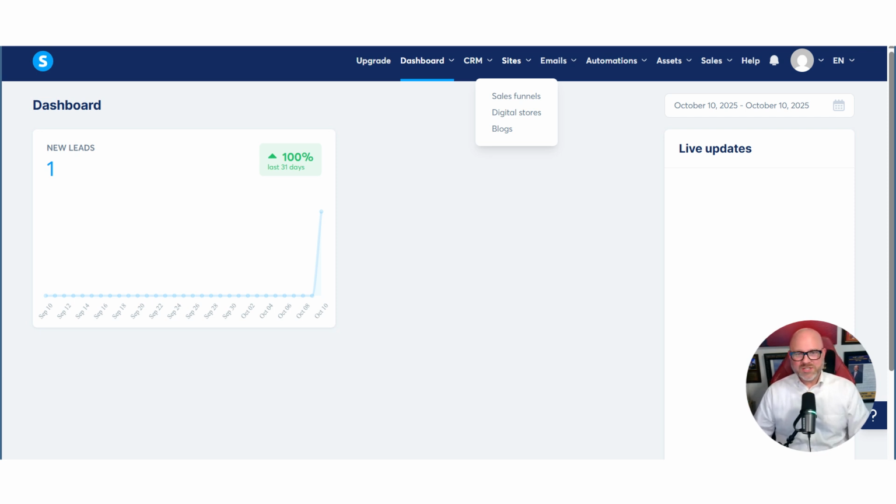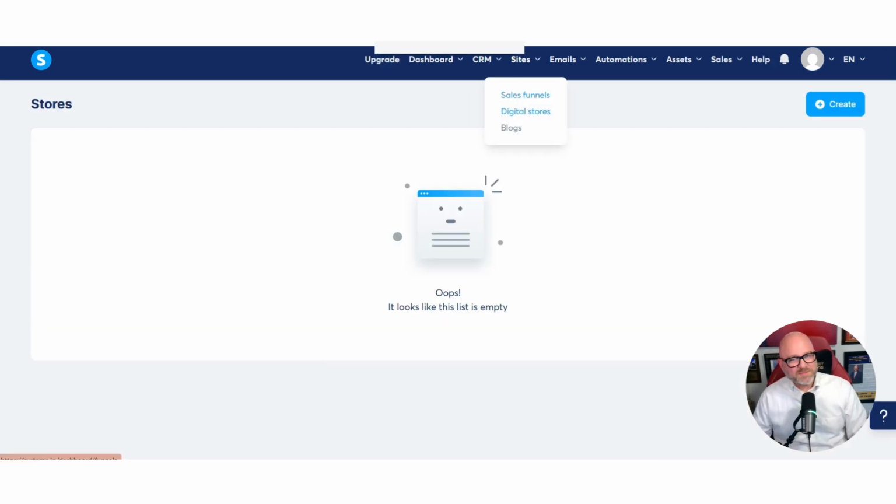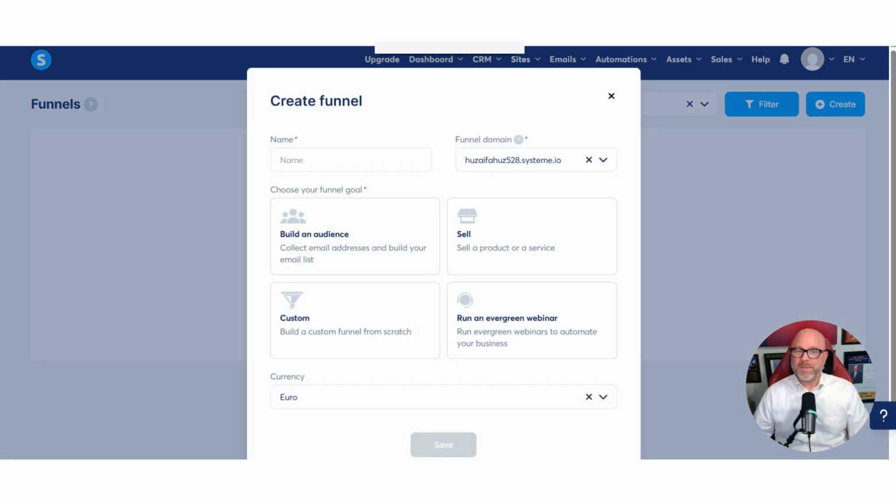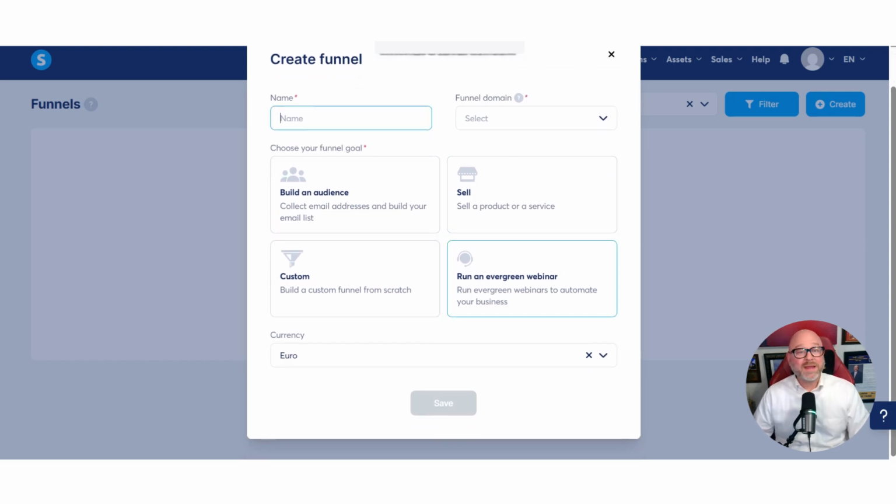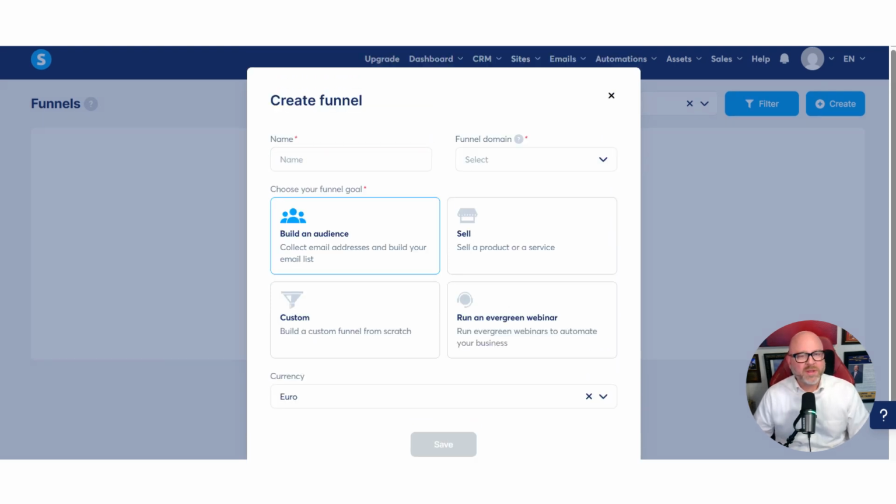Now, let us try to build your very first funnel. From the dashboard, click on Funnels and then Create Funnel. System.io will ask you to choose a name and goal for your funnel. These goals include options such as building an audience, selling a product, running an evergreen webinar, or creating a custom funnel. For example, if you want to get leads for a free ebook, you would select Build an Audience.